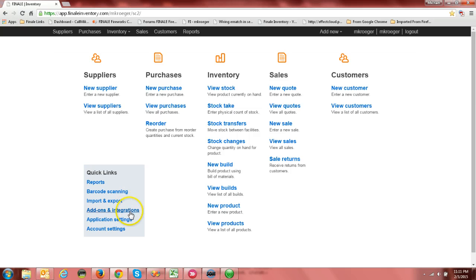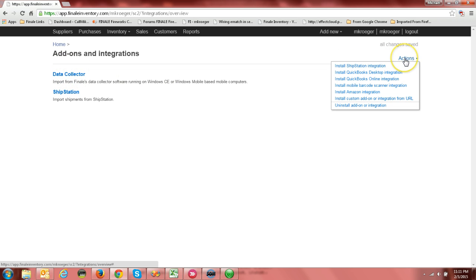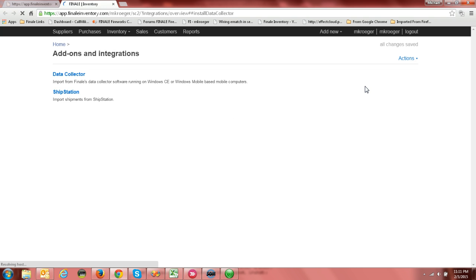That is found under the Add-ons and Integrations menu. So we'll simply go to the Add-ons and Integrations menu, and we're looking for this data collector. If we do not see it on this page, all you need to do is go to the Actions menu and choose Install Mobile Barcode Scanner Integration. So I'm going to go ahead and choose that. And that is the first thing that you will need to do here. It will add it to your add-ons and integrations.